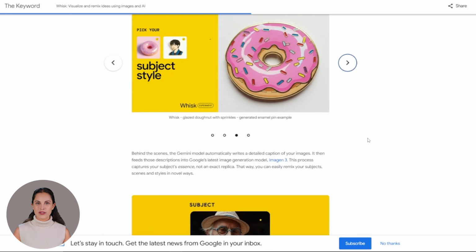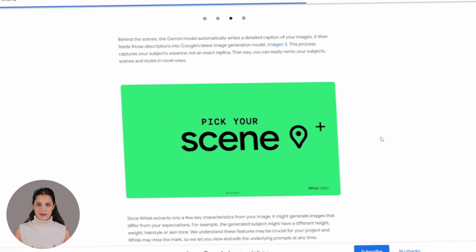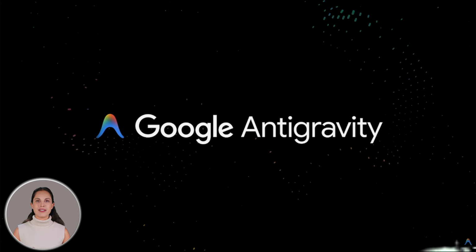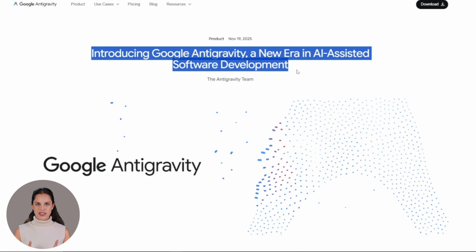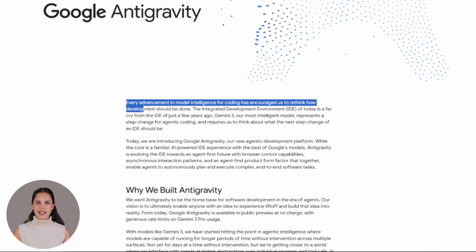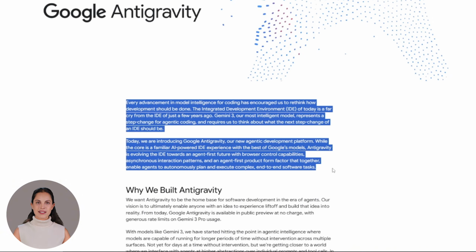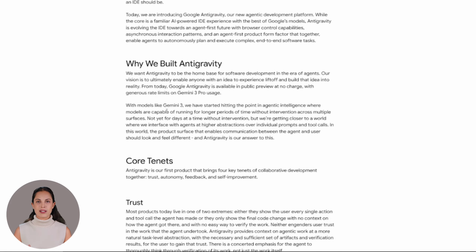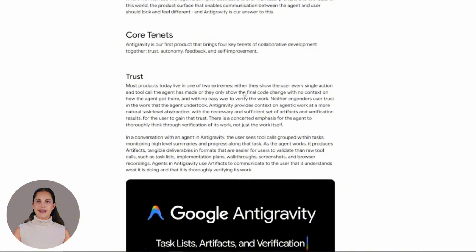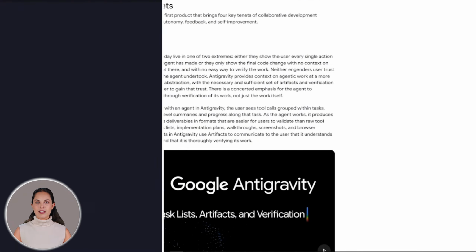But first, you need to understand the second tool, AntiGravity. This is where things get wild. Google launched this in November 2025 alongside Gemini 3. And it's not just another code editor. It's an agent-first development platform. That means AI doesn't just suggest code, it actually builds your app, plans it, tests it, validates it, all on its own.